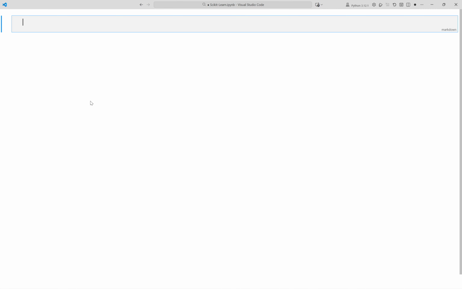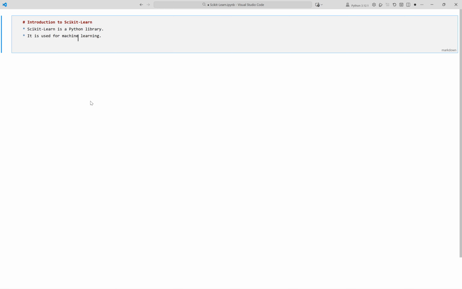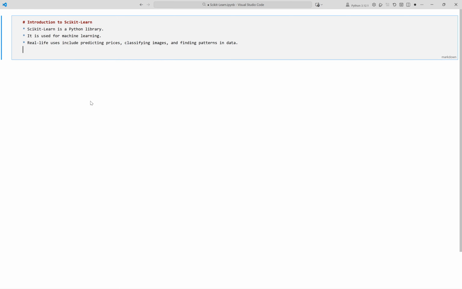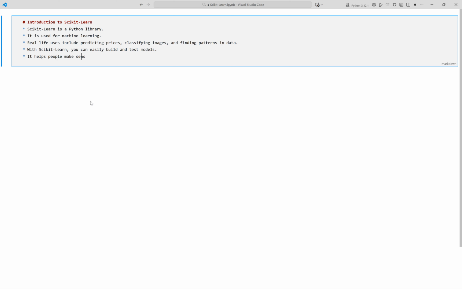Introduction to Scikit-Learn. Scikit-Learn is a Python library. It is used for machine learning. Real-life uses include predicting prices, classifying images, and finding patterns in data. With Scikit-Learn, you can easily build and test models. It helps people make sense of data to solve problems.